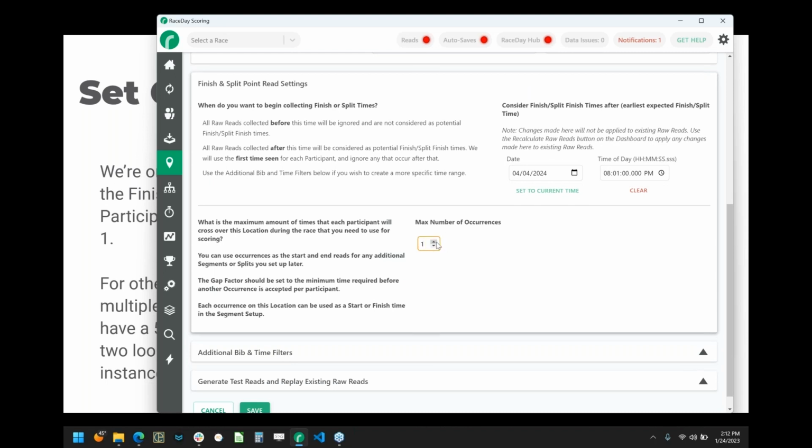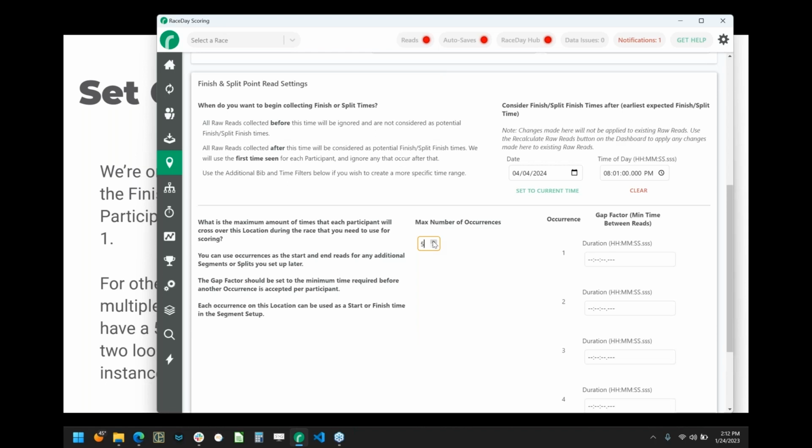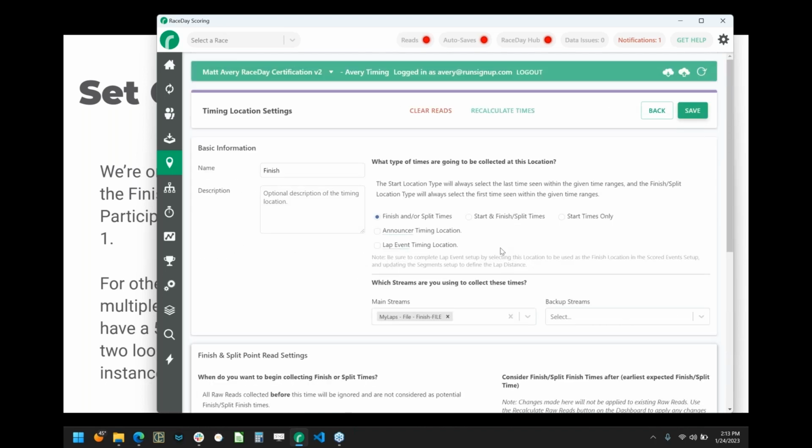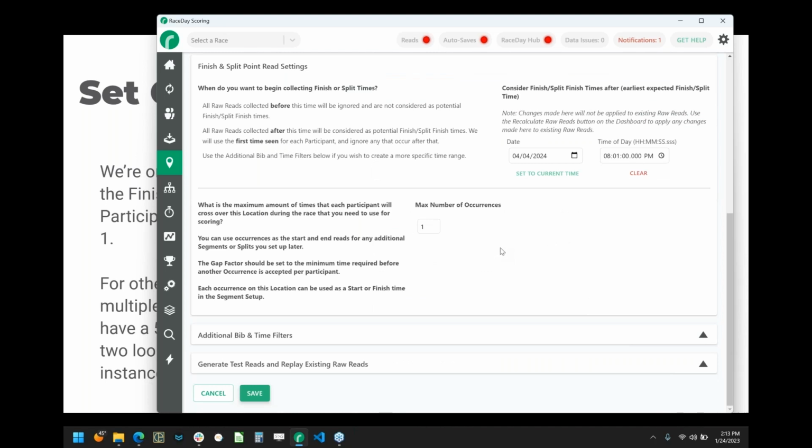Again, if I were collecting multiple reads or expecting multiple reads, I could change this. As you see, if I said I was doing like 4 laps, I could define minimum time between reads over here to say, if you're doing multiple laps, I know that each lap should take no less than 14 minutes or something. You could do that here. Again, just going to do one occurrence today. Very simple, straightforward race. So we should be good to go with these settings. All we got to really do is make sure we got the date and time right and the max number of occurrences set to 1.